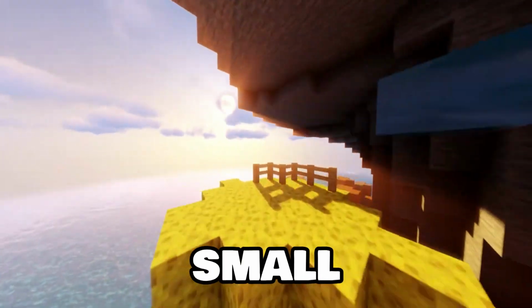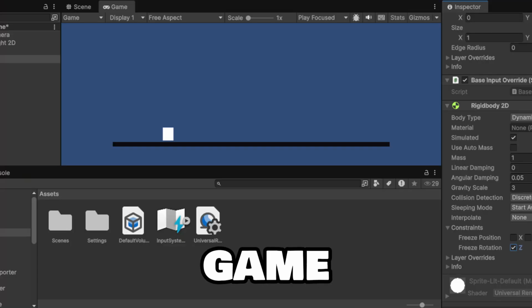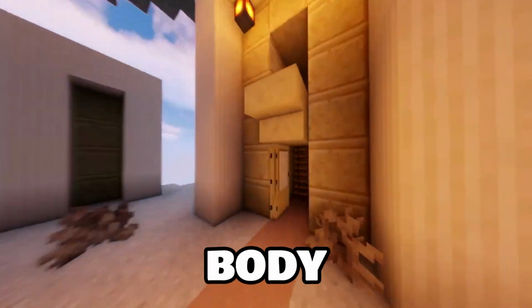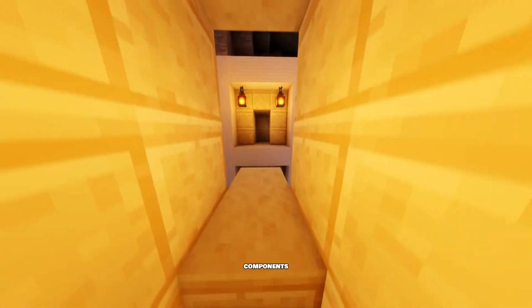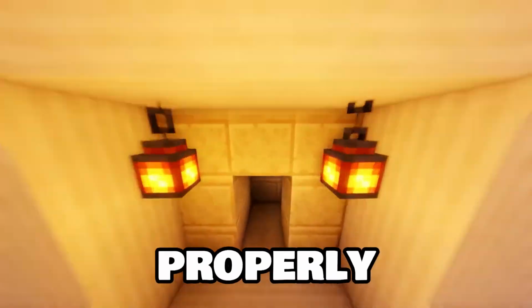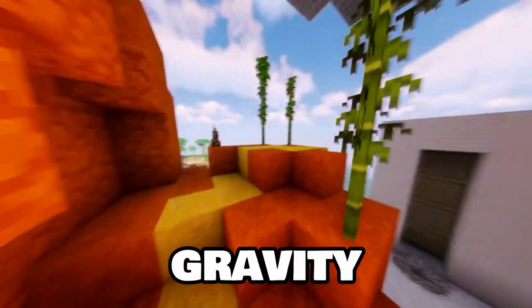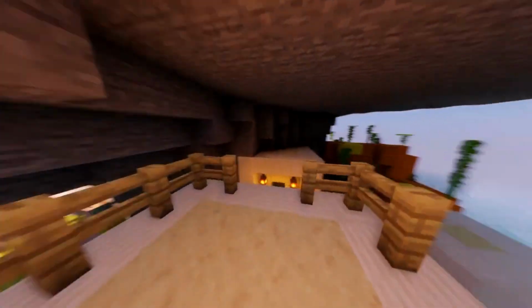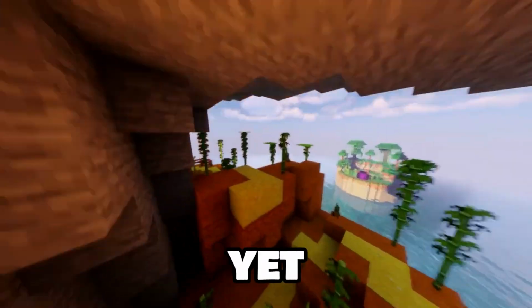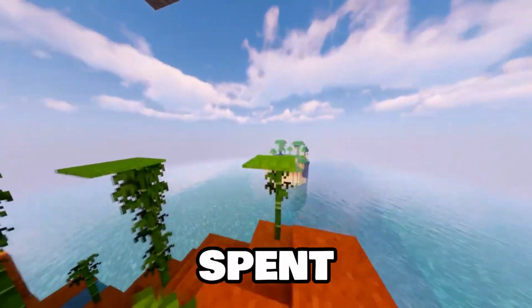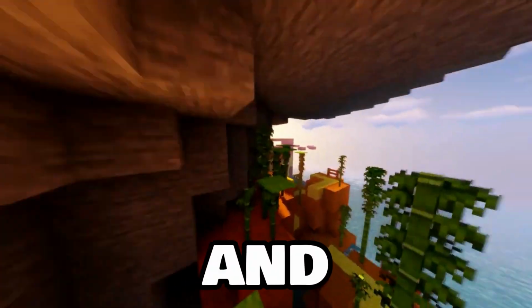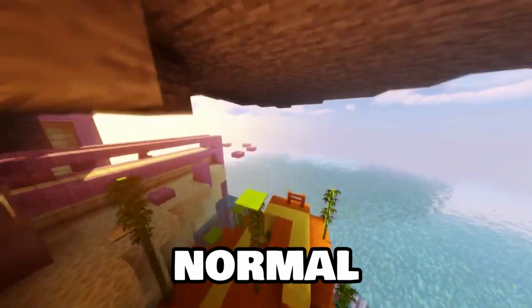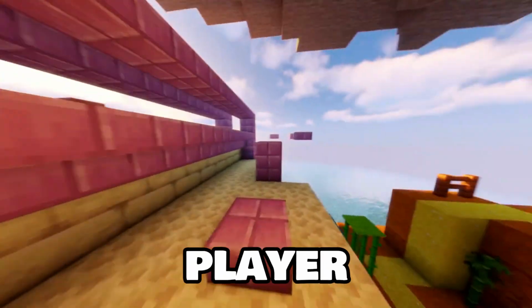I started small. First, I added 2 game objects, the player and the ground. Then I added rigid body 2D and collider 2D components so they could collide properly. I gave the player gravity, adjusted a few physics values, and tested how it behaves. If you don't understand these things yet, don't worry. I spent 5 full days on this stage and still felt like I knew nothing. That is completely normal.